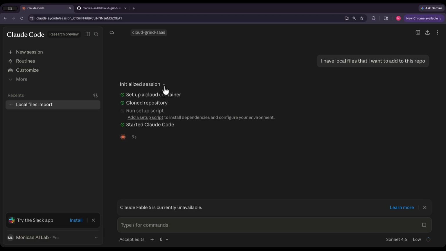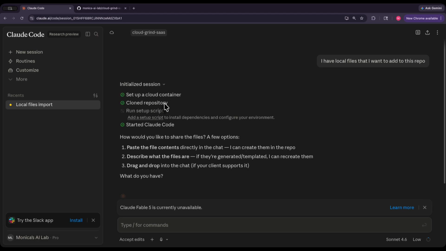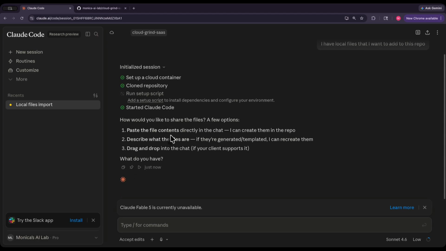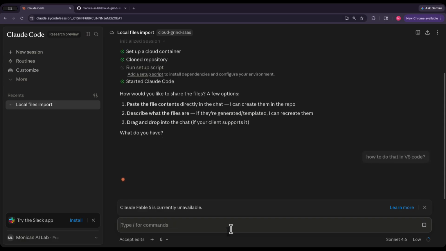So you see what is happening behind the scenes, right? Claude is telling me that I could drag and drop those or paste the file contents directly in the chat. So I can definitely do that, right? But what if I wanted to do it within my VS Code? If I am familiar with VS Code, I can definitely do it that way as well.